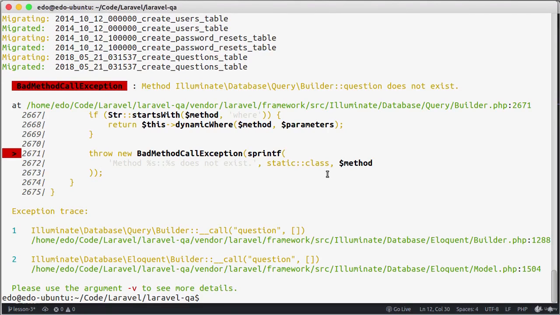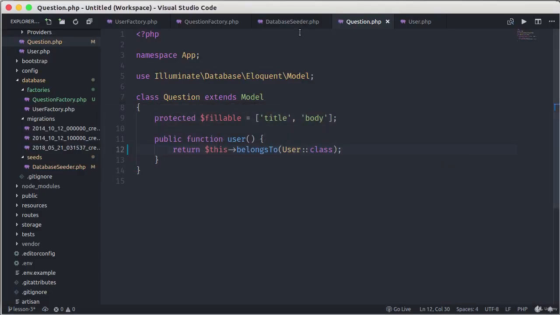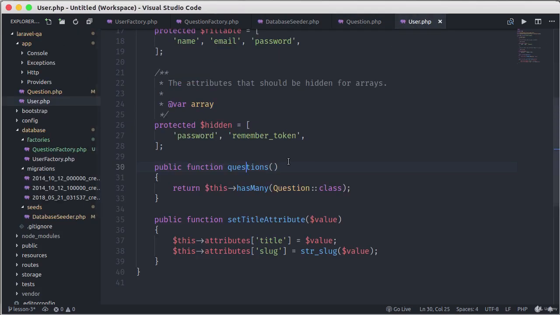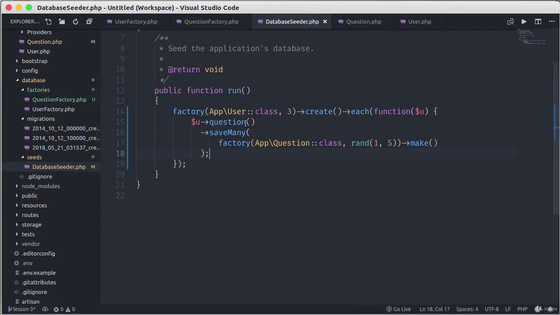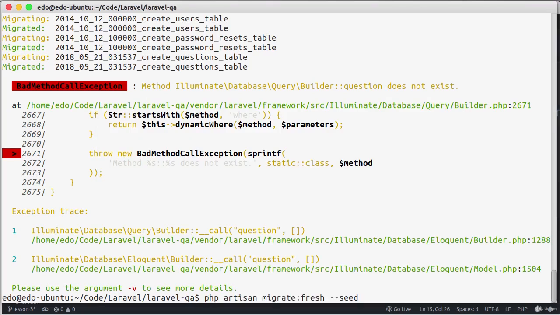Oops. Question doesn't exist. Let me see. Okay, this should be questions. Yes, here. So here, questions. Save that. And let's run migration fresh seed again.